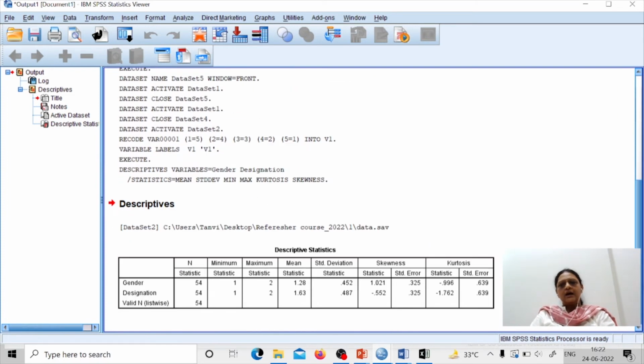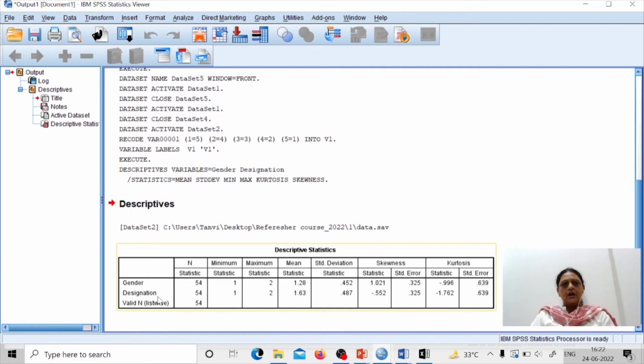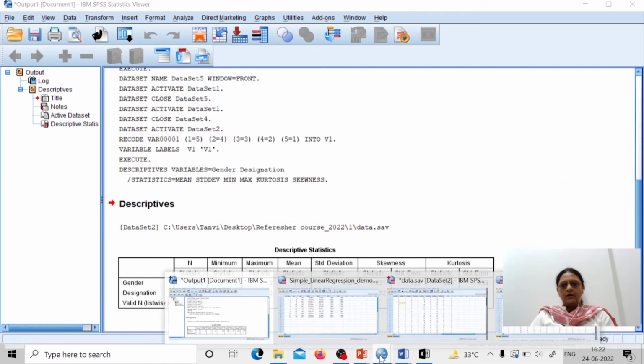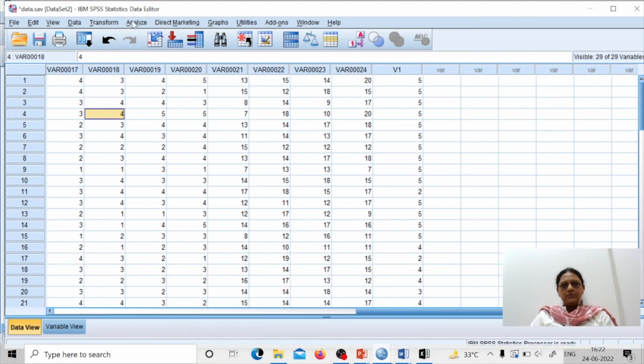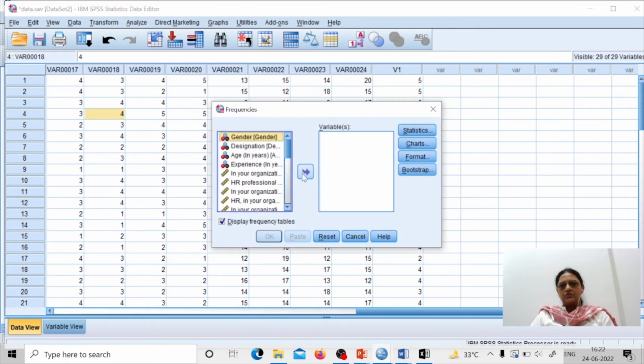But from this, I don't know how many males, how many females there are, right? From this table I am not able to identify how many males and females there are, how many HR persons and how many non-HR persons there are. So again I go to my data view. I can go to Analyze, Descriptive Statistics and Frequencies. I want to know how many male and female. Here, see, you also have an option to calculate the descriptives.